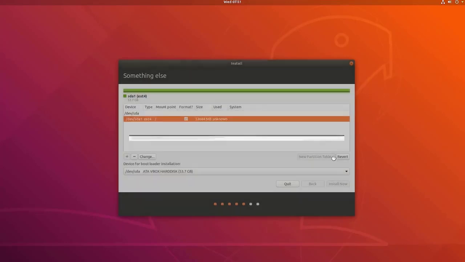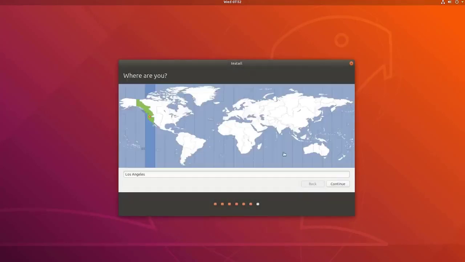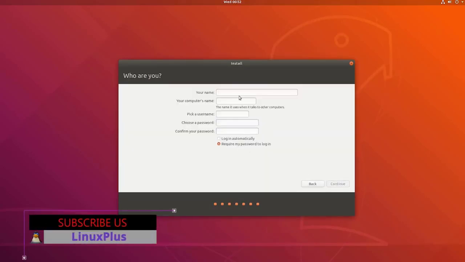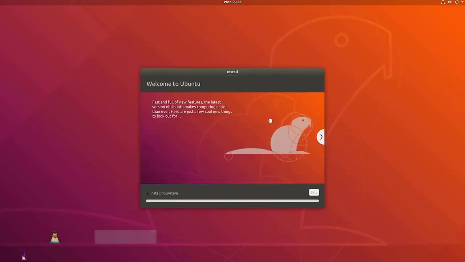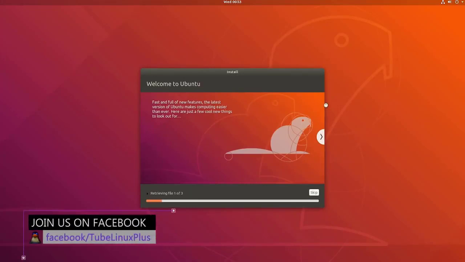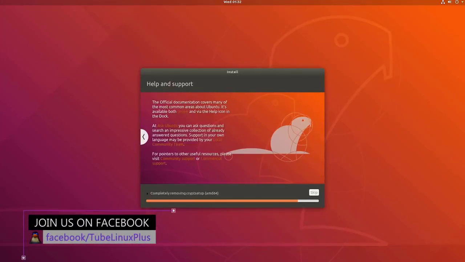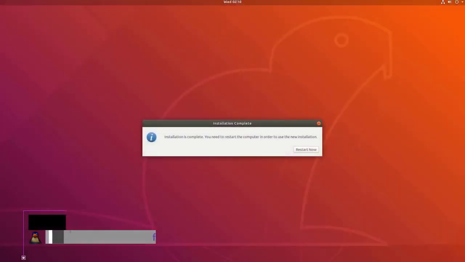After that just hit continue, then you will see the option for selecting location, and just select your location and then hit continue and fill up your information and then hit continue. Now your Ubuntu is going to install to your drive. It's going to take time. Sit tight and wait, and after it completes you will see that message.